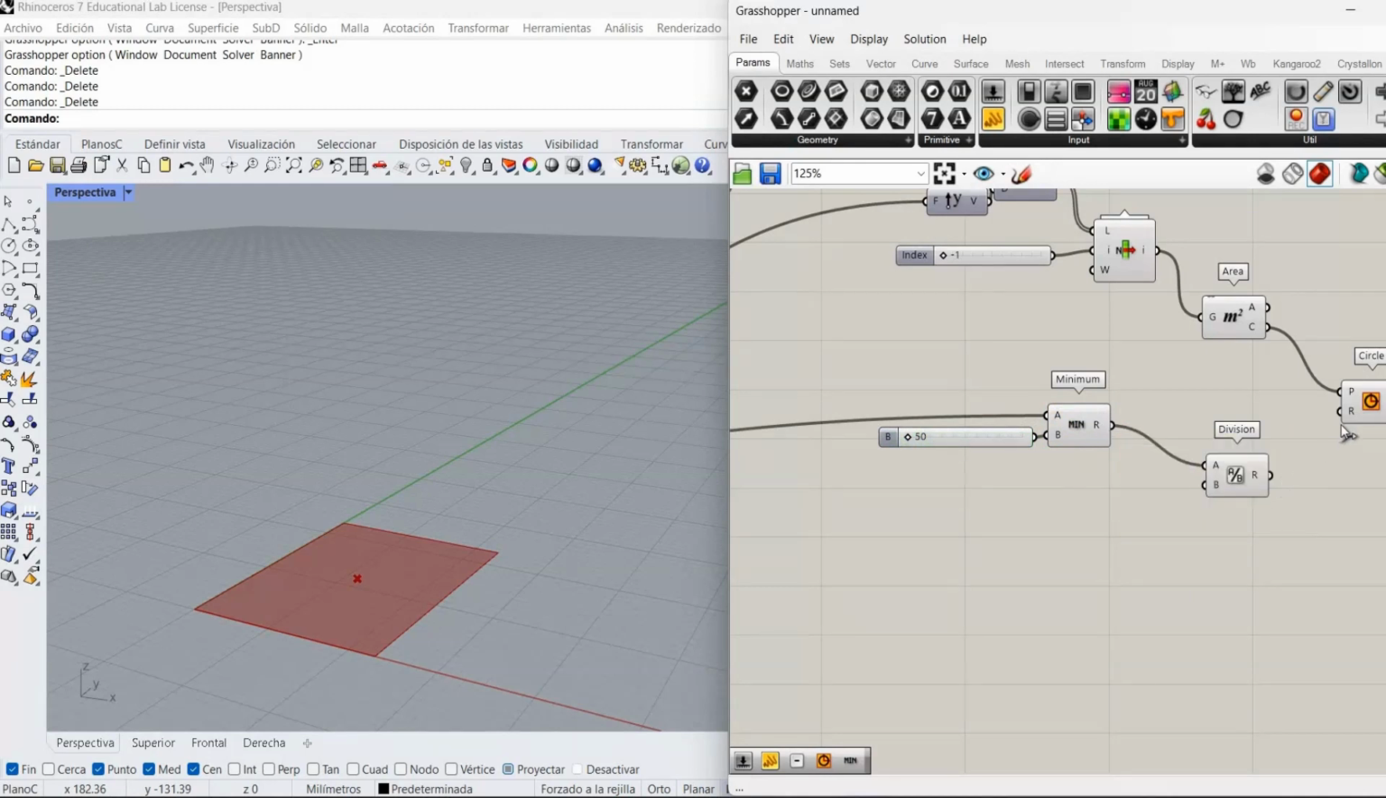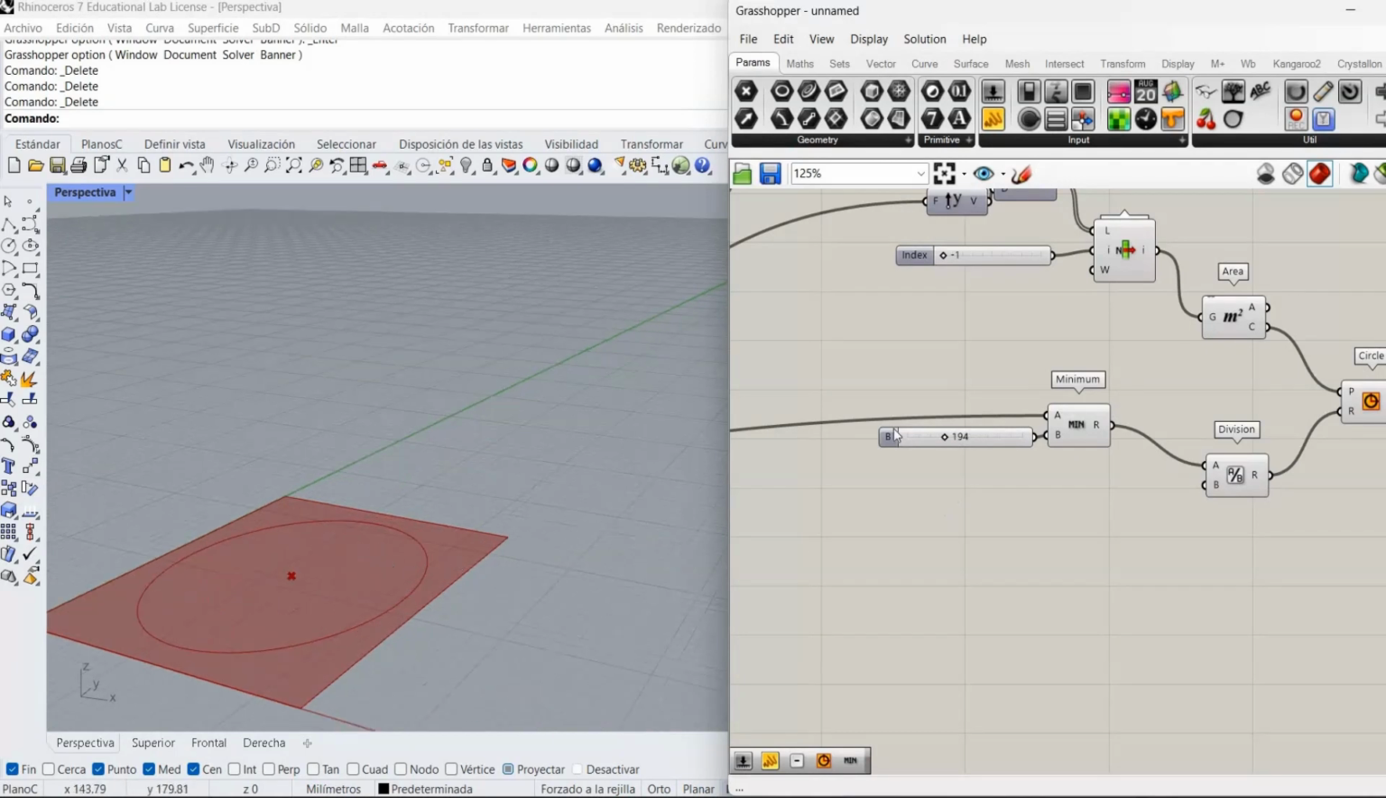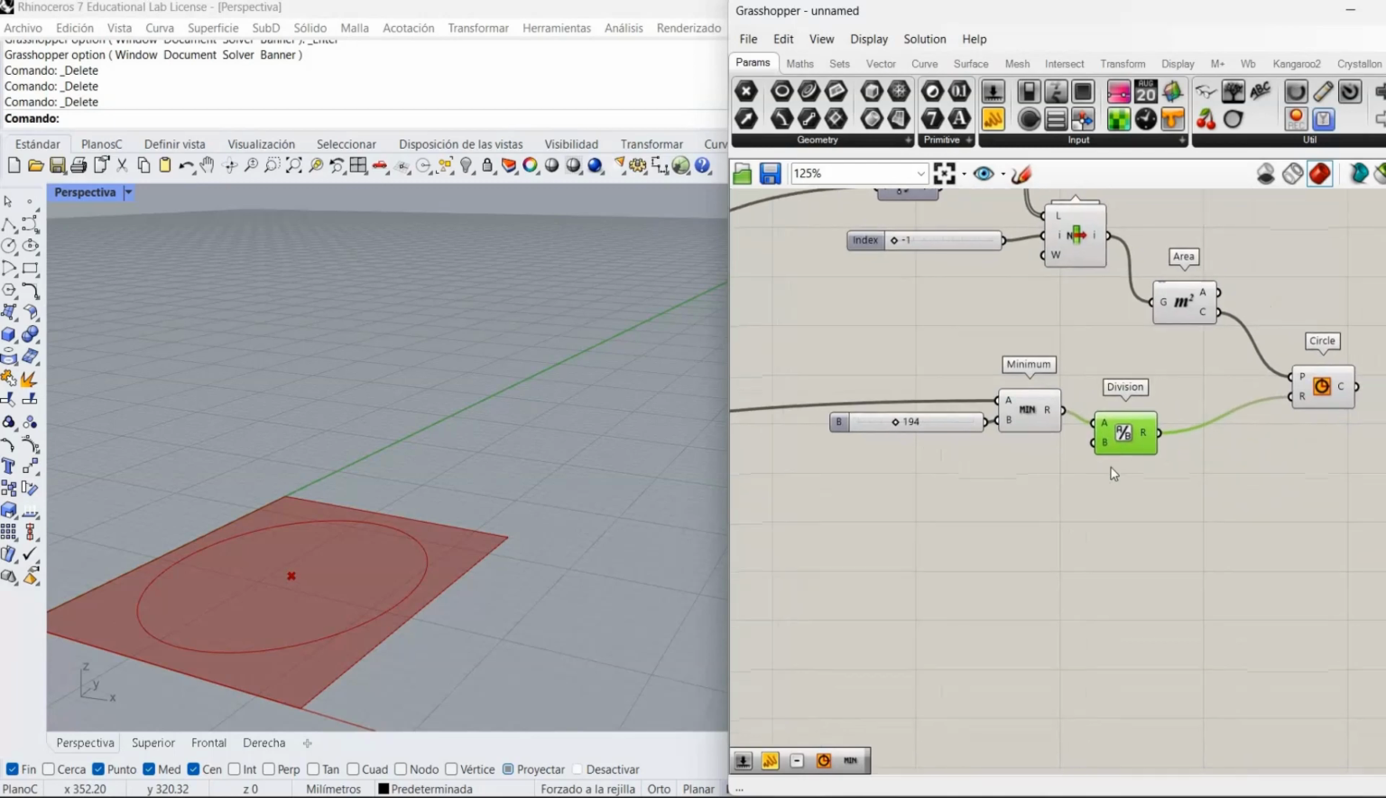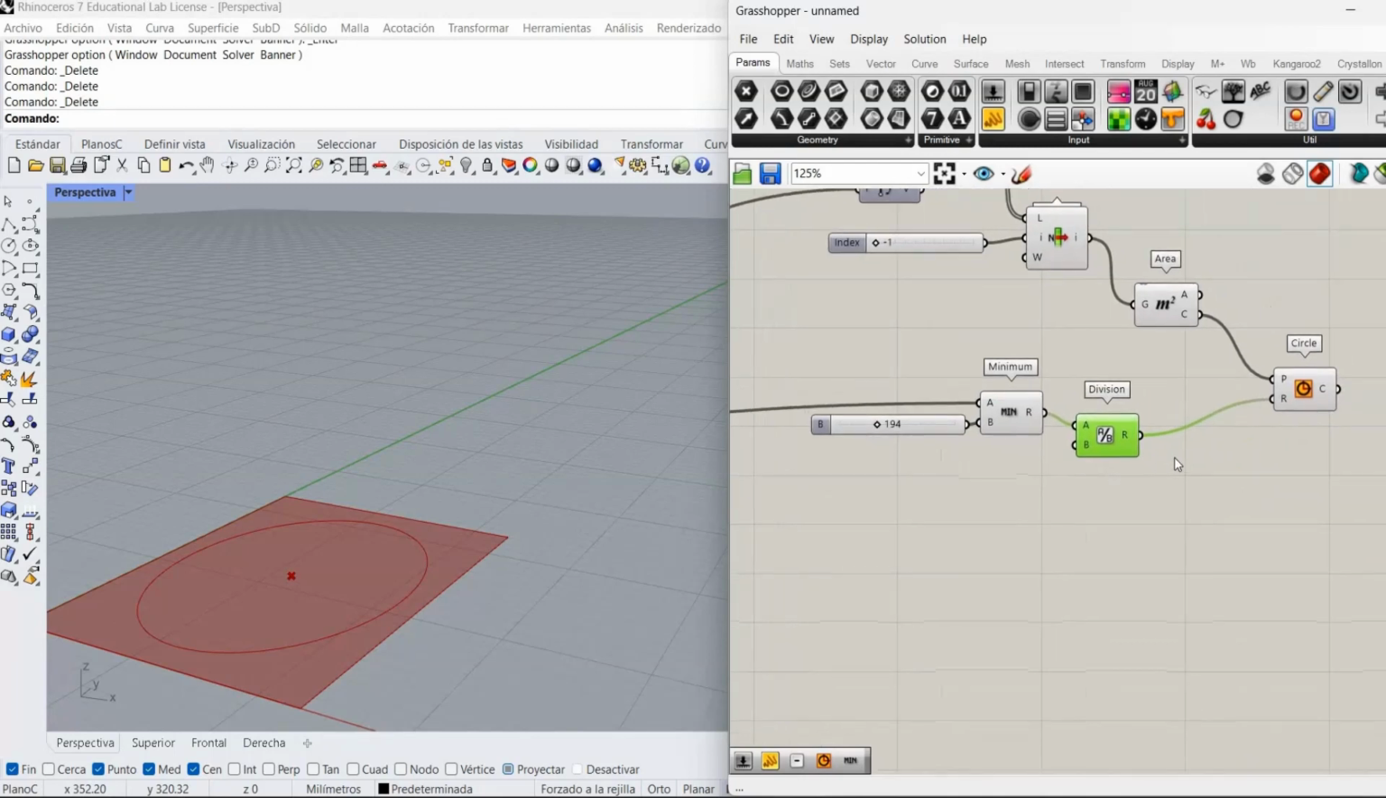Okay, and then I'm gonna connect it here. So if I make this number bigger, it will reach the size of that square. But I don't want that. I want it to be even slightly smaller than that. Otherwise, I might have trouble with the intersection.